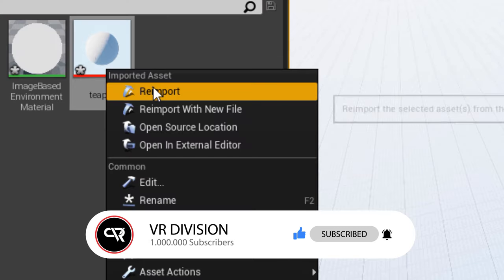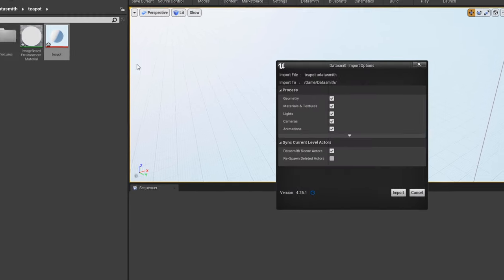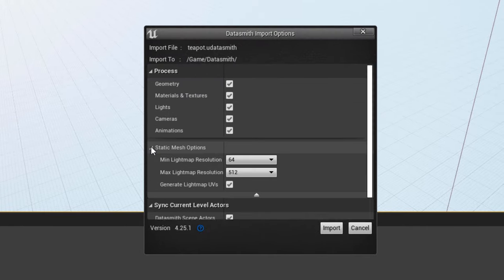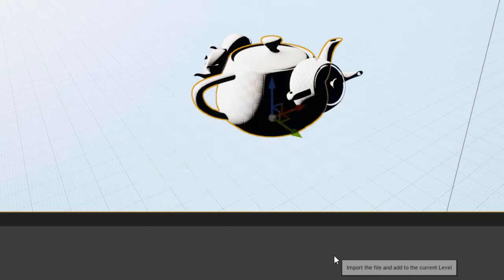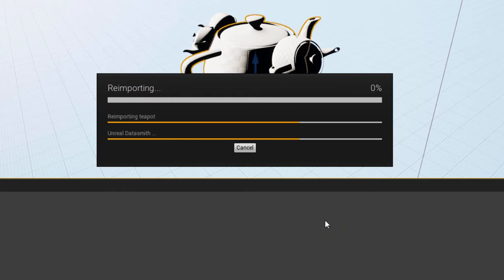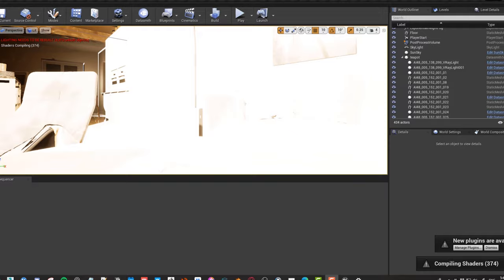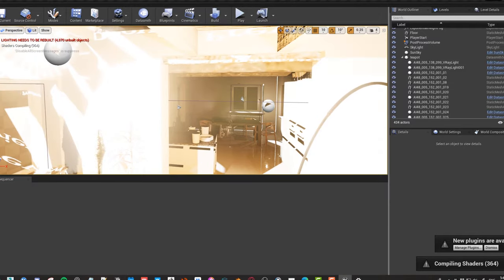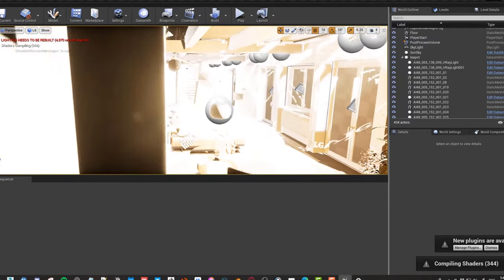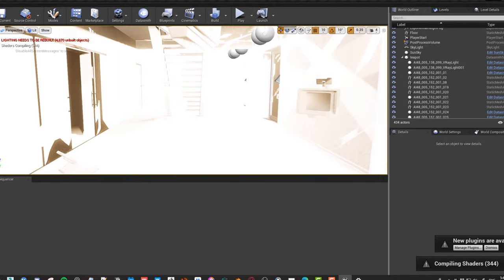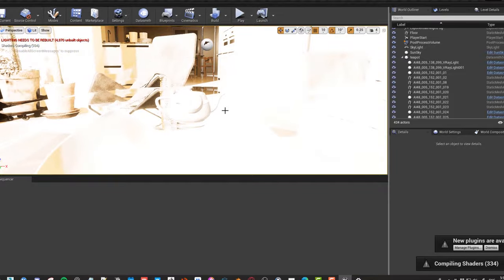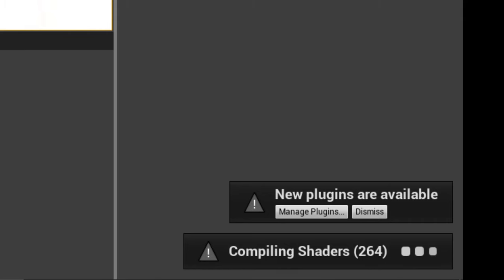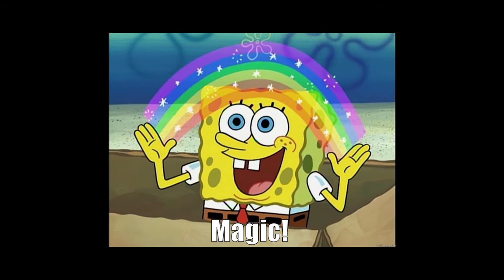After export is done, right-click our Datasmith file and click re-import. There is a small arrow that if you click on it, it will reveal static mesh options. Set the max lightmap resolution to 64. This will make it much faster to do lighting tests. After you click import, this will also take from few seconds to few minutes depending on the size of your project. After waiting for a few minutes, now we got our complete project in Unreal Engine. This used to take so much time before Datasmith. I told you it's magic.